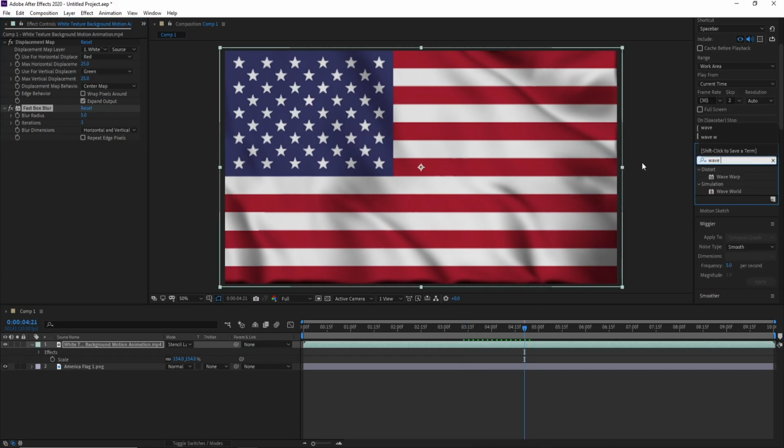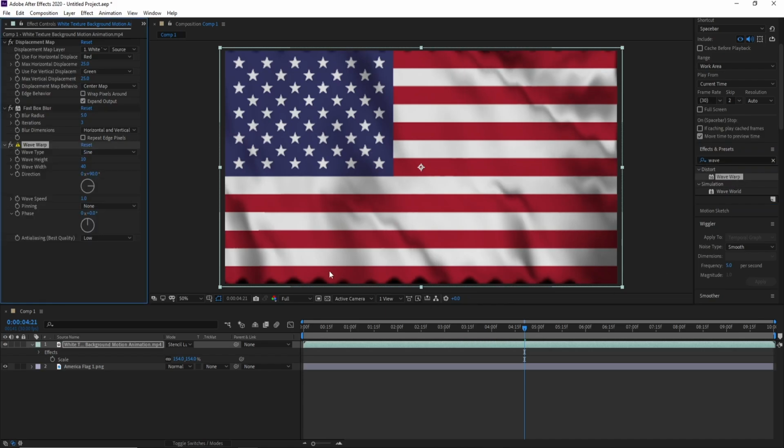I'll type wave warp, set none to all edges and also low to high. Then I'll go to height, change height to 5, and also width I'll change it to 85.